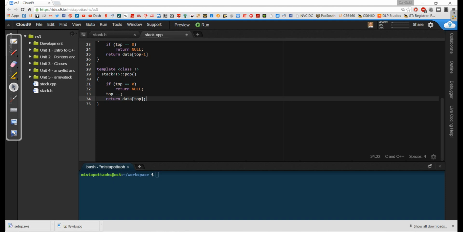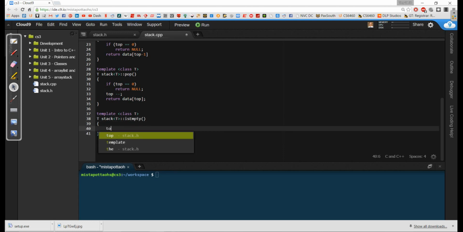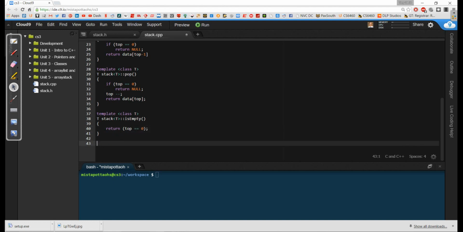So now I should deal with my isEmpty method. So template class T, and T stack template T isEmpty. And I want to know if it's empty, basically is top equal to 0. So I want to return the result of that Boolean expression, is top equal to 0. So that takes care of isEmpty for me. So these are all of my public methods. So now I need to deal with the private methods.